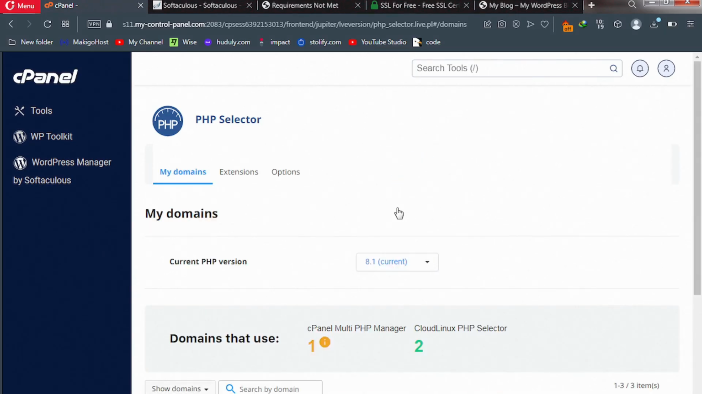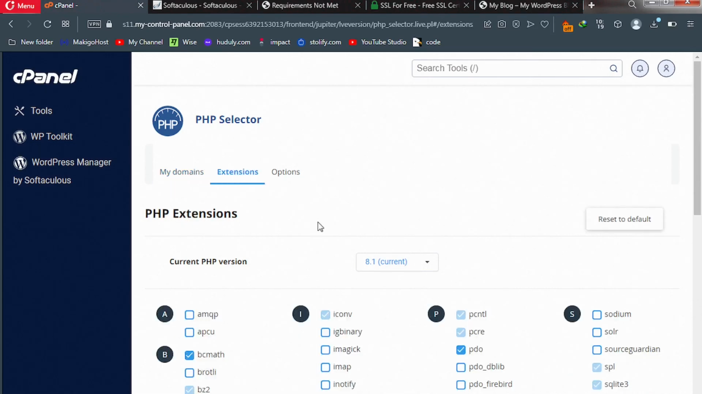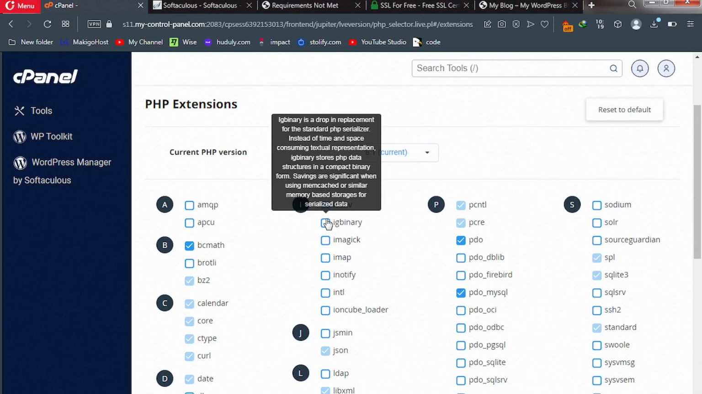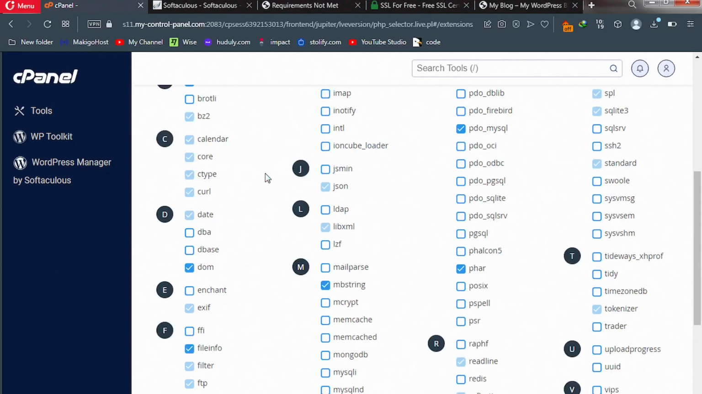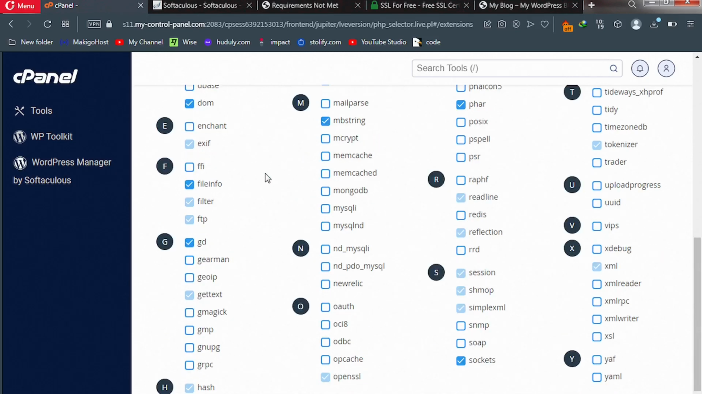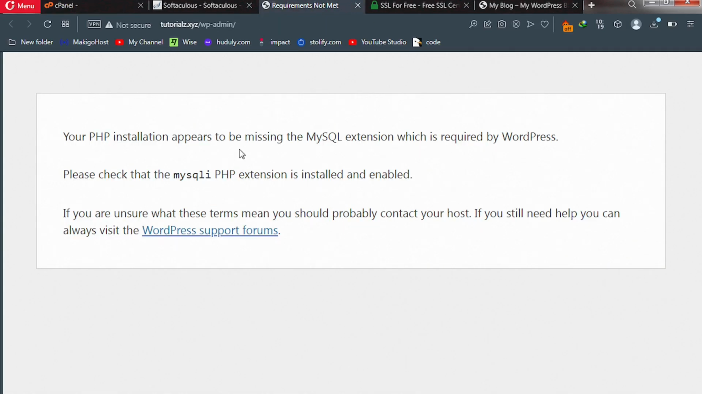Once the page is loaded successfully, on top, click on extensions. Scroll down, and these are your current PHP version extensions, right? So scroll down, and you see MySQL. Let me take you back to the error page, and as you can see, they are emphasizing on this extension, which is MySQL.